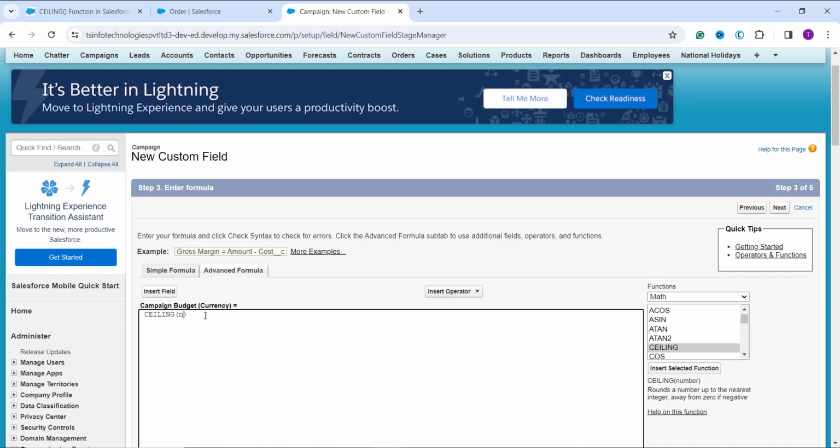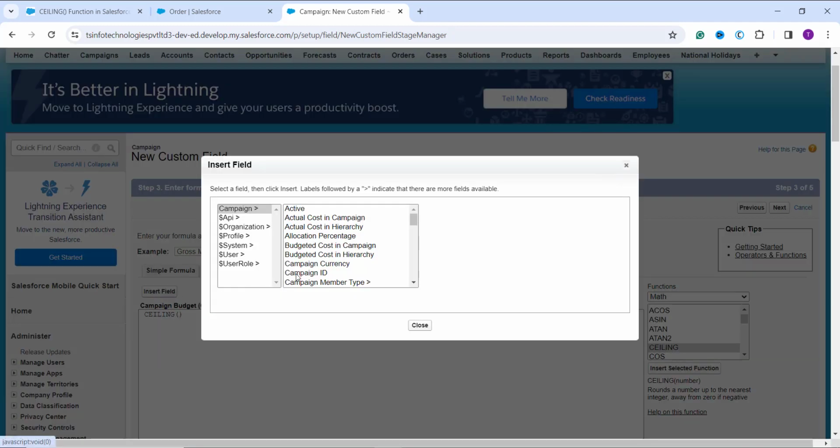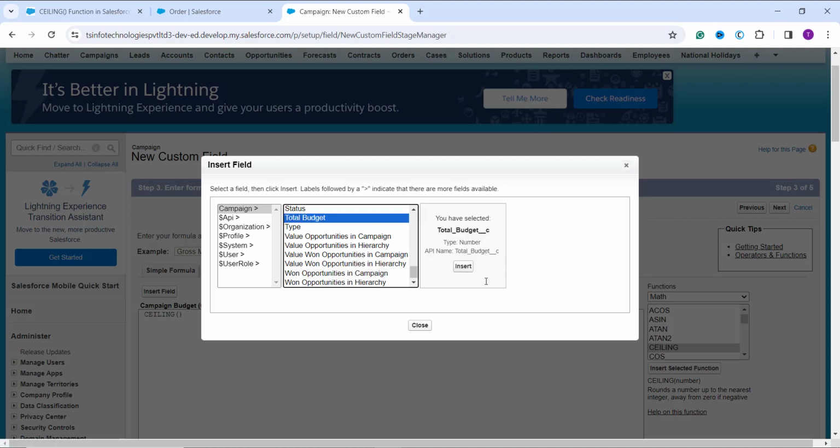Now here we need to replace the parameters, so here I change it with the inserted field, and I want to insert the total budget as a field. So I search for the field by clicking on the insert field button, and here I choose the total budget and then click on the insert.